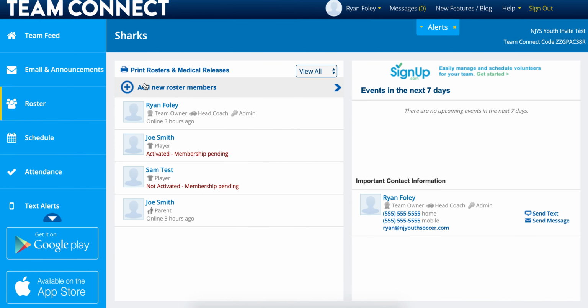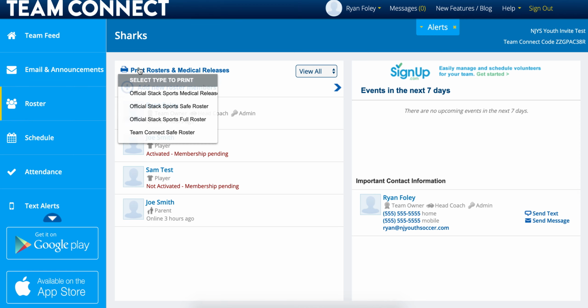Additionally, you can print your rosters and medical releases directly through Team Connect. By doing that, you can click Roster, Print Rosters and Medical Releases, Official Stack Sports Medical Release, or for your state roster, you would click Official Stack Sports Full Roster.